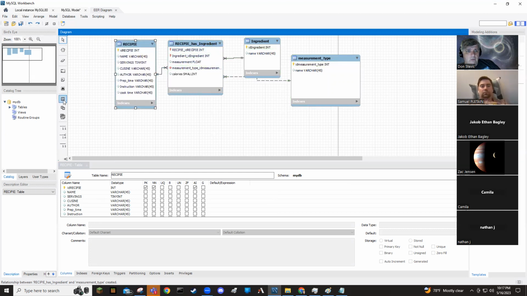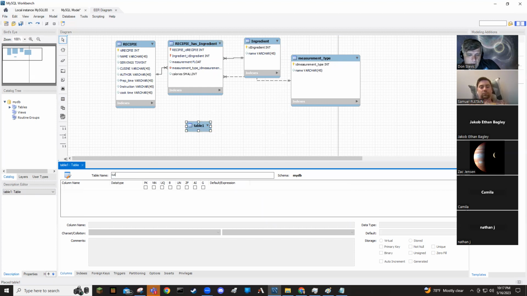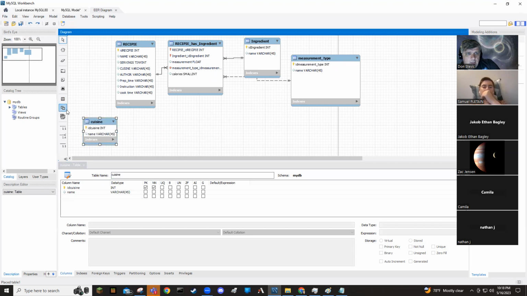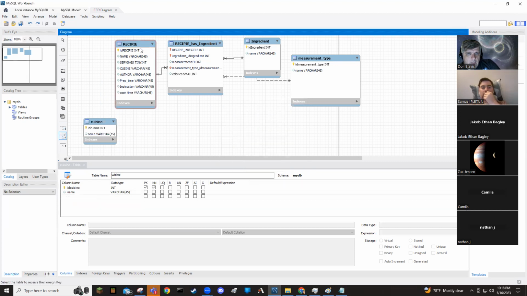So we're going to make a cuisine table. And we're going to do the same thing we did over here. We're going to call it cuisine, and we're going to do an ID and a name. Okay, and then I'm going to foreign key this. Did it backwards again. Going to foreign key this. I don't want to join itself.